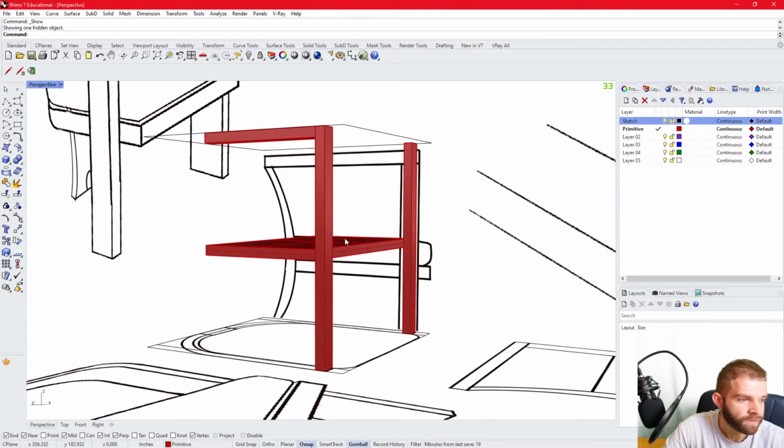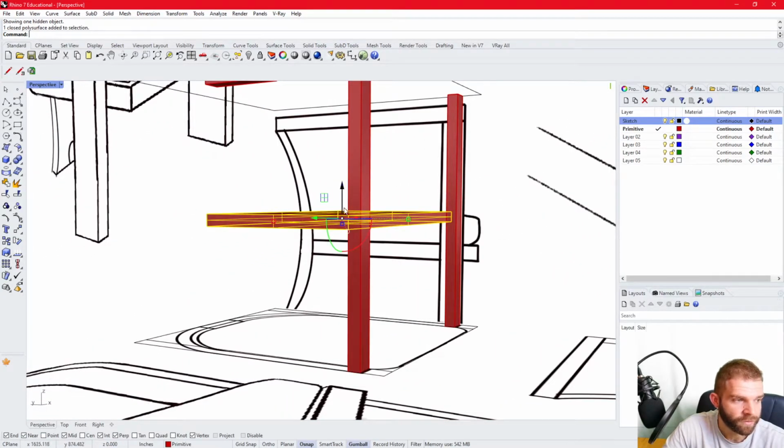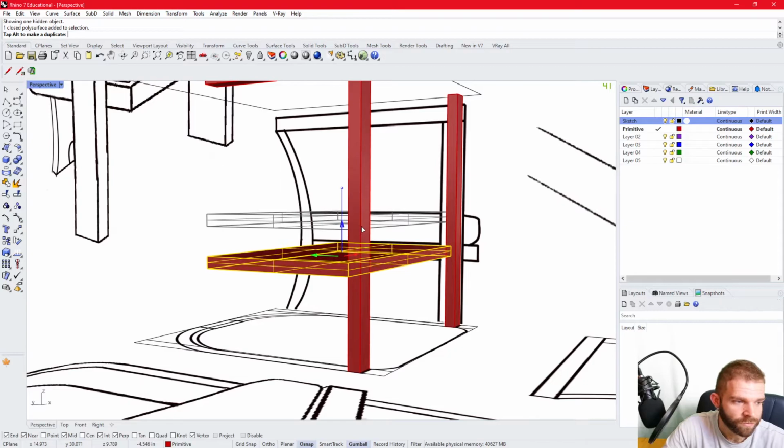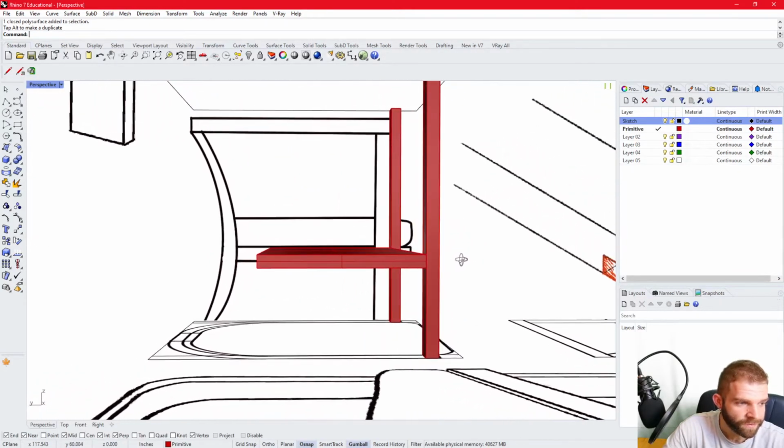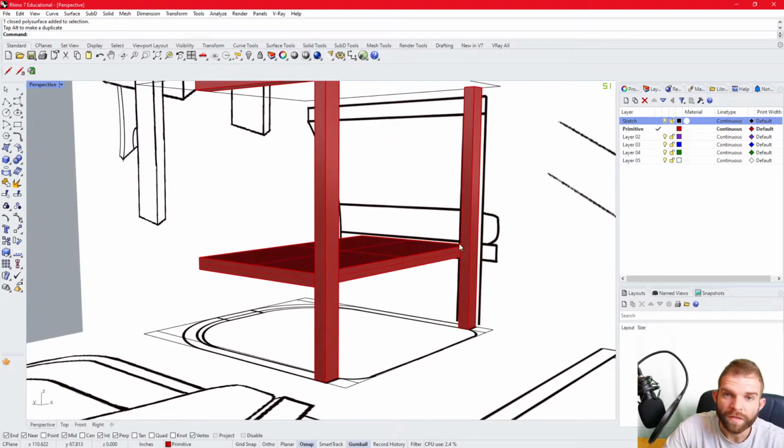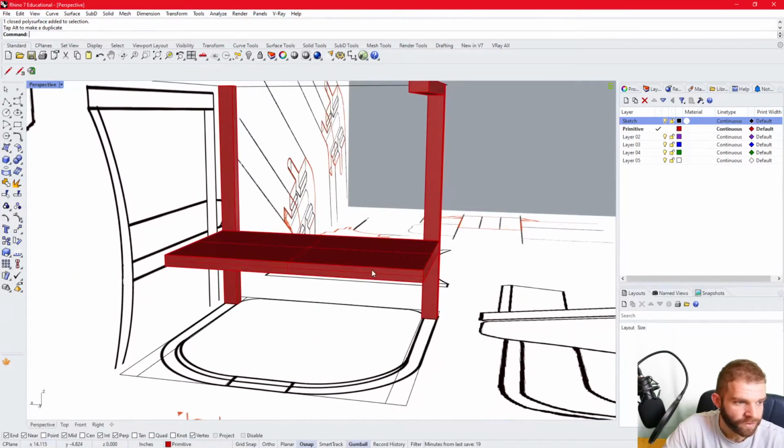So I see that the seat is actually much lower. So I'll go ahead and select it and use the gumball to move it down lower. I can also see that the seat is actually within the bounds of the legs and extending outward. So I'll make these modifications very easily.